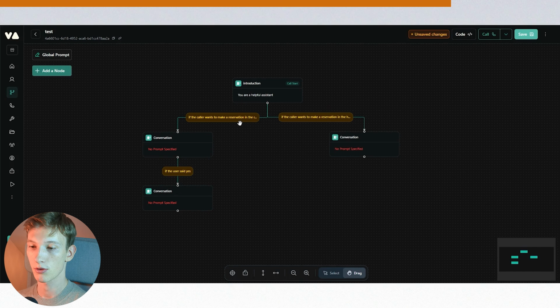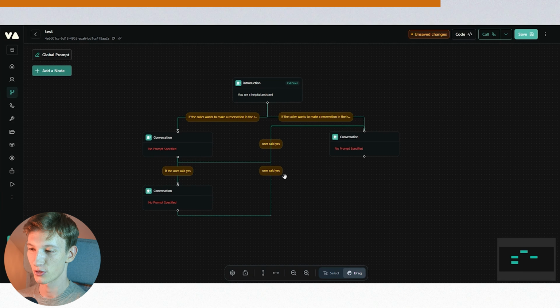And the problem with this is that you have to hang up and you have to call the agent again to then go down the right route to the hotel. The only way to fix this was to actually connect every single one of these nodes up to the start node here. But that's just way too much work, which is why I've never used Vapi for these complex workflow builds. Now, what is the fix?